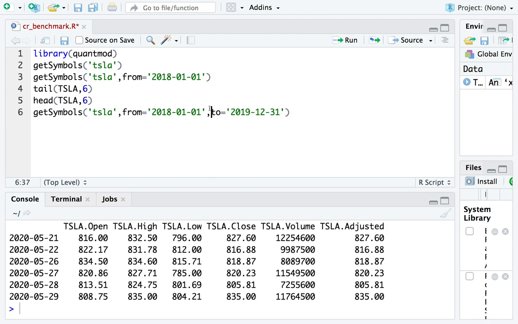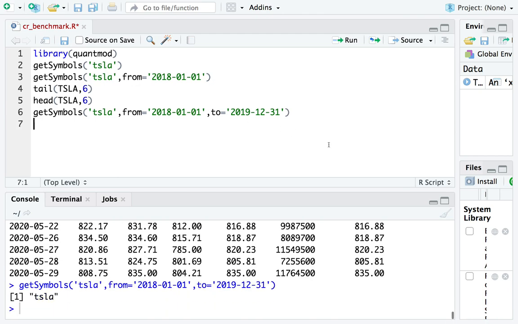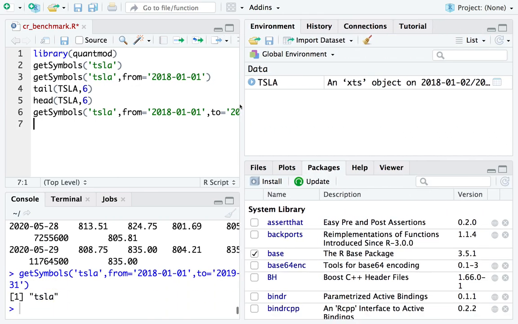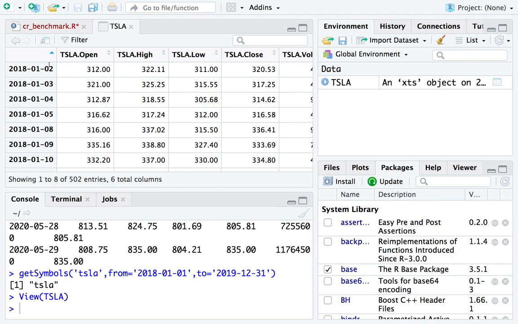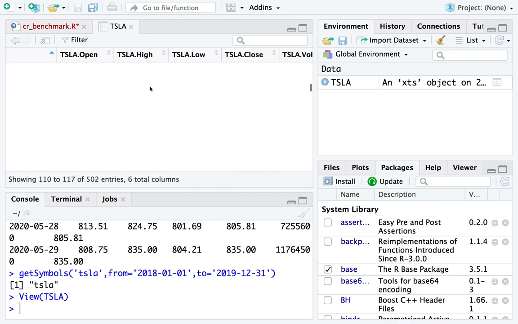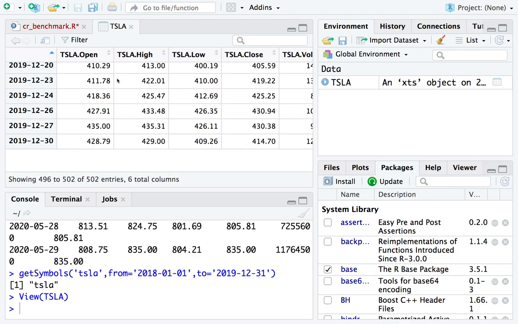So if I run this again, Tesla popped up in the profile. On the top right, you see Tesla there again. If I click on this, you see we start with this 2nd again, and let me scroll all the way down. And when I scroll all the way down, you see the last row is 2019, 12/30, not 31st.